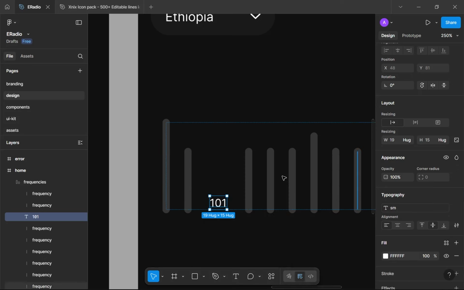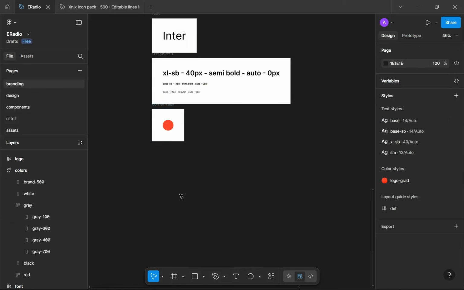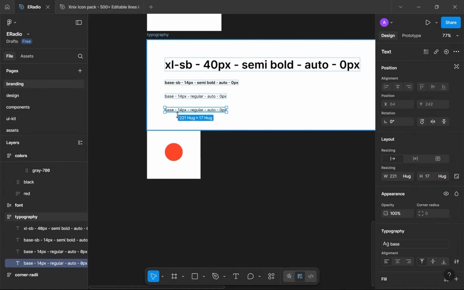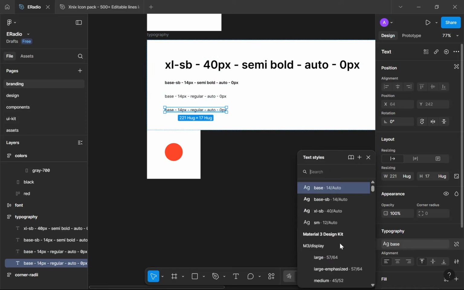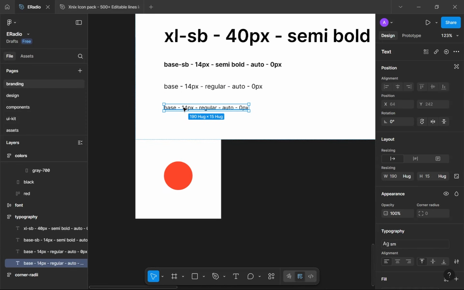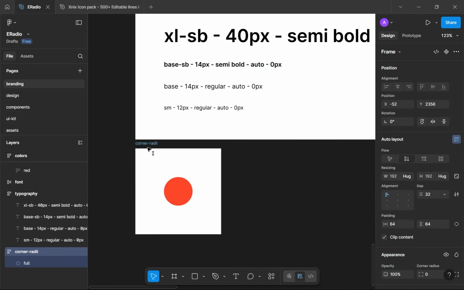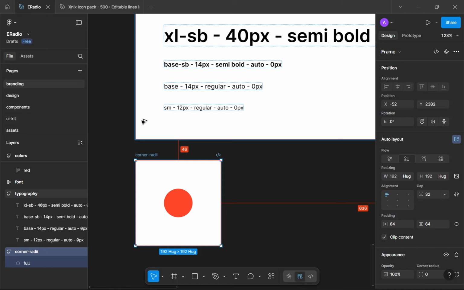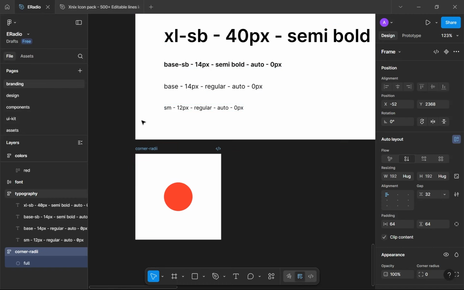So actually, if we do that, we have to go back to the branding, go down and add one more here, and let's apply the small for it. Now we're just going to change this 14 to 12 and this base to small. Okay, great. So now what we have to do is take this and properly align it. Let's go back to the design here.